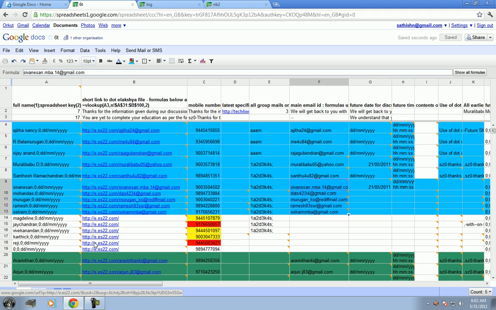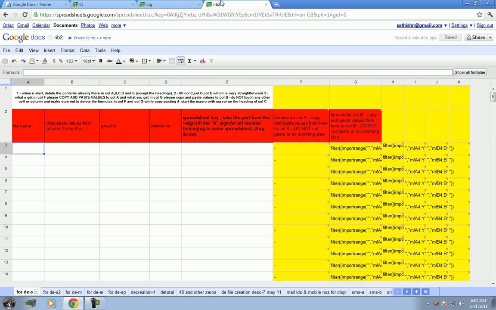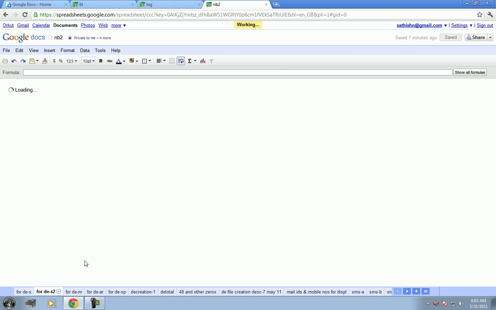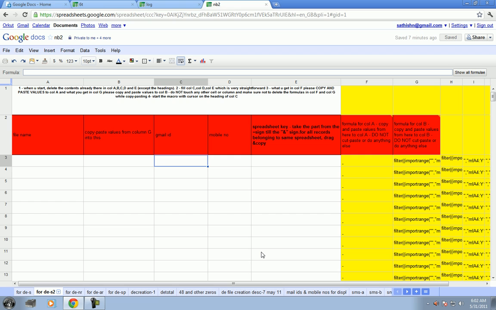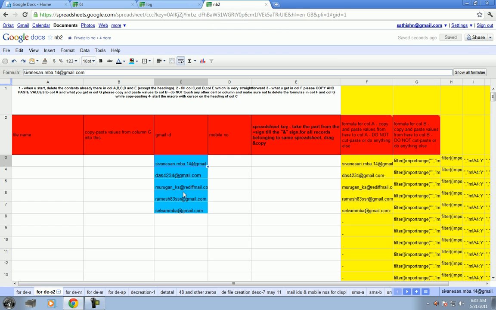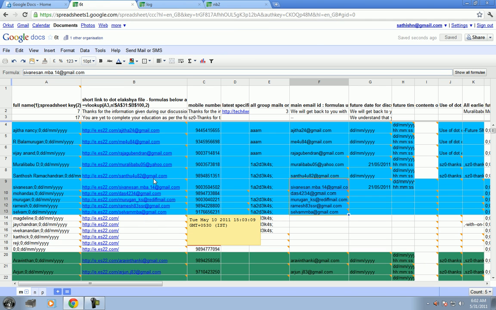The 3 records are their Gmail ID. That is one. So I will just copy that, and I already have NB2 here. First thing, I will copy there. See, when you start, delete the contents which are already there. Fine, which is already deleted. Now I will copy the Gmail ID. You can see here, fill column C, column D, column E. So I am filling column C, which is Gmail ID.